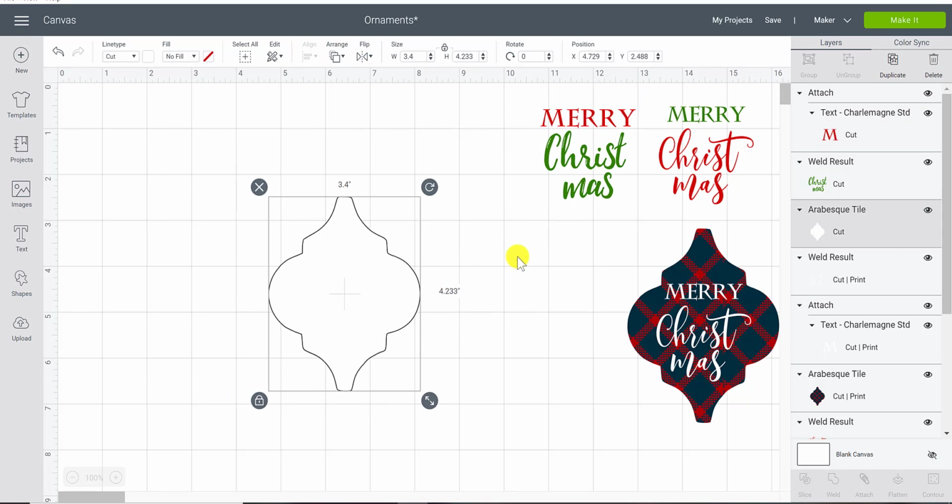Now the second option is to do a pattern, and if you're doing a pattern, this is going to be a print then cut process. And the print then cut process is really fun because you can add a lot more color and detail. It's actually faster, you don't have to do any weeding or anything, and I use printable vinyl for this process. I'm going to link my video tutorial on how I actually assembled these as well, so make sure you check that out if you want to see the assembly process.